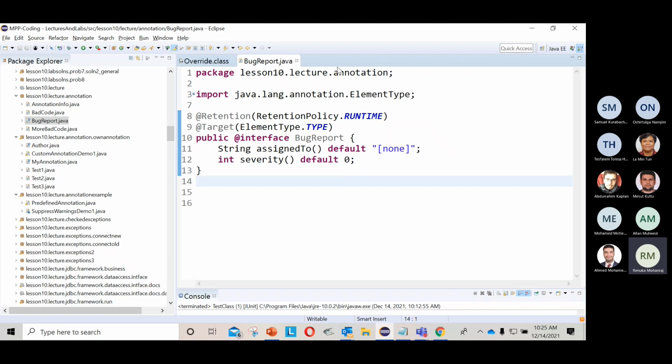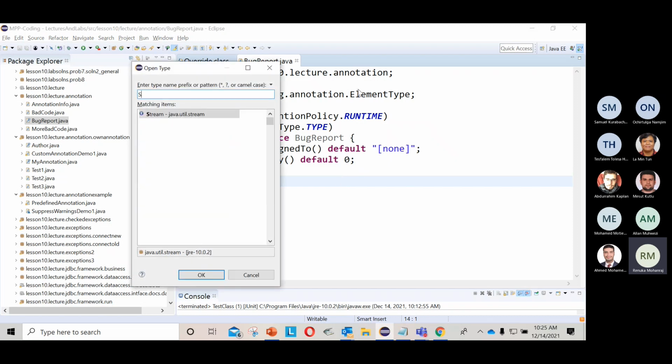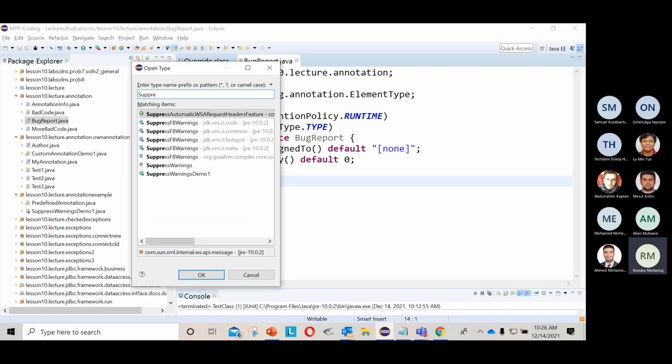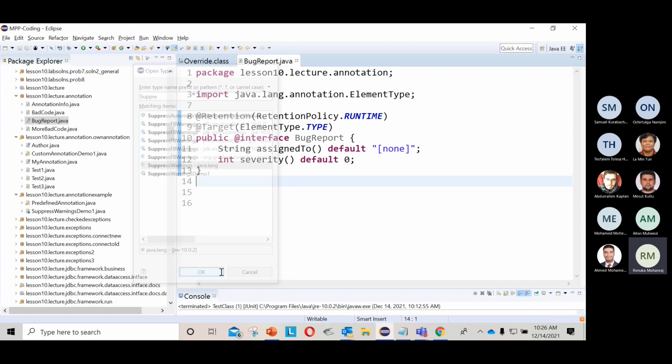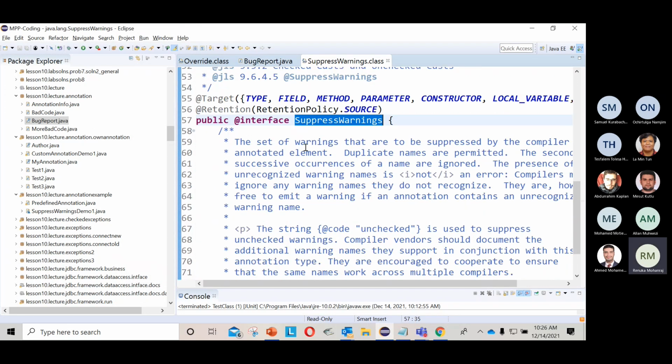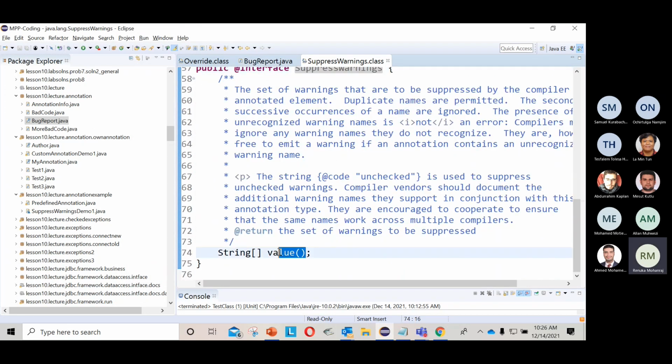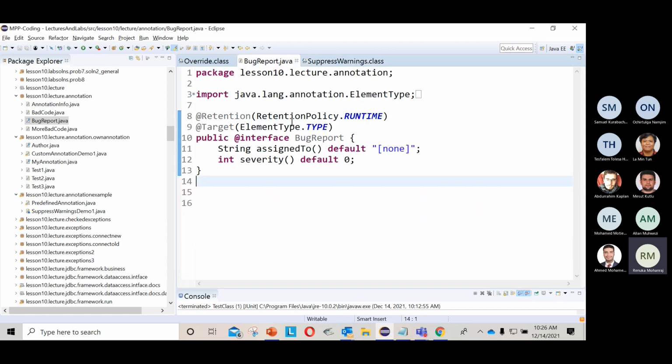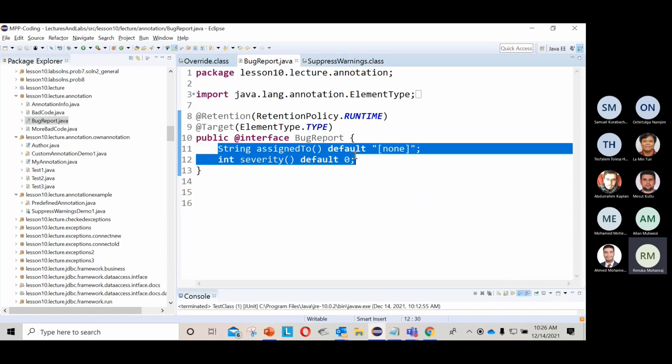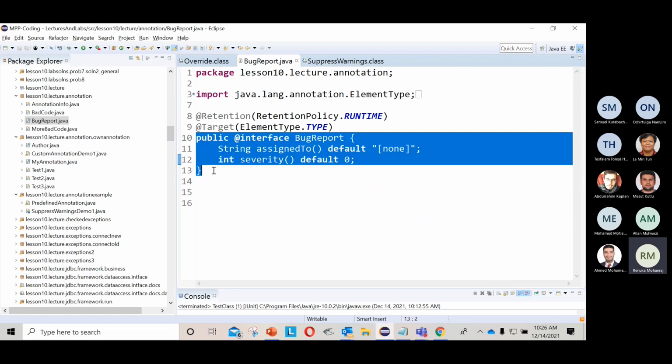Okay, let's see SuppressWarnings. Can we open it, because it has some values, right? SuppressWarnings. Okay, here is an interface, because that's what we specify, multiple values. So that's what it declares as a string value. So the same way you can create your own annotation. It takes two values. Okay, any question on this part?